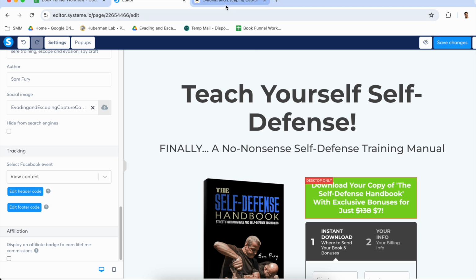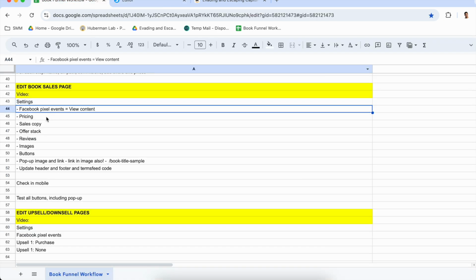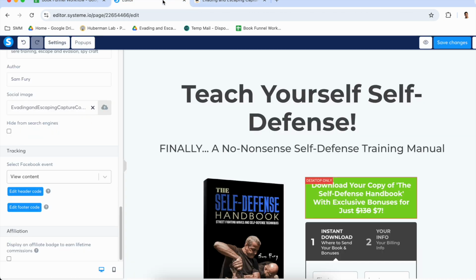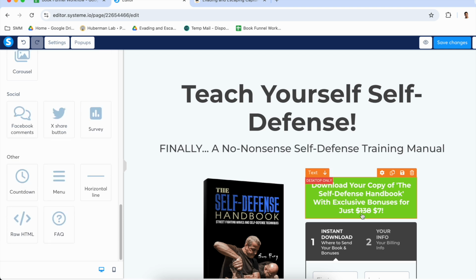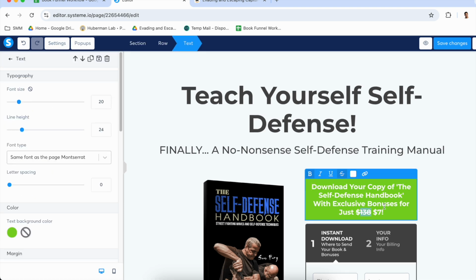The next thing you want to do is sort out the pricing, however much you want to price stuff and however much your bundle's worth. So if you had no exclusive bonuses, you could say download your copy of Evading and Escaping Capture for $7.